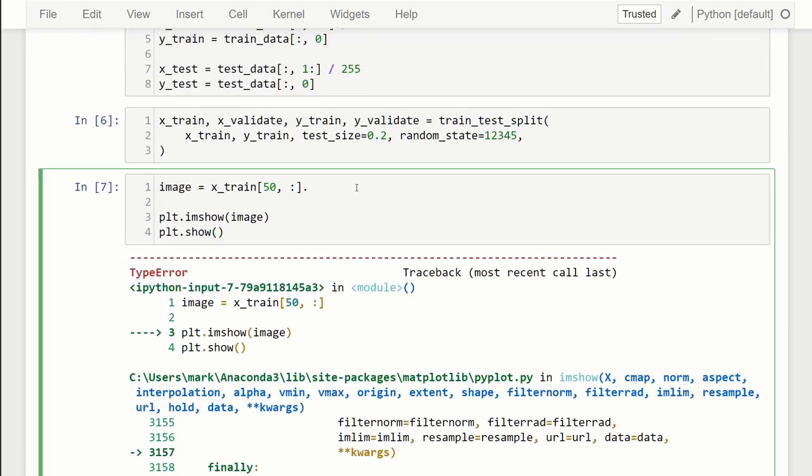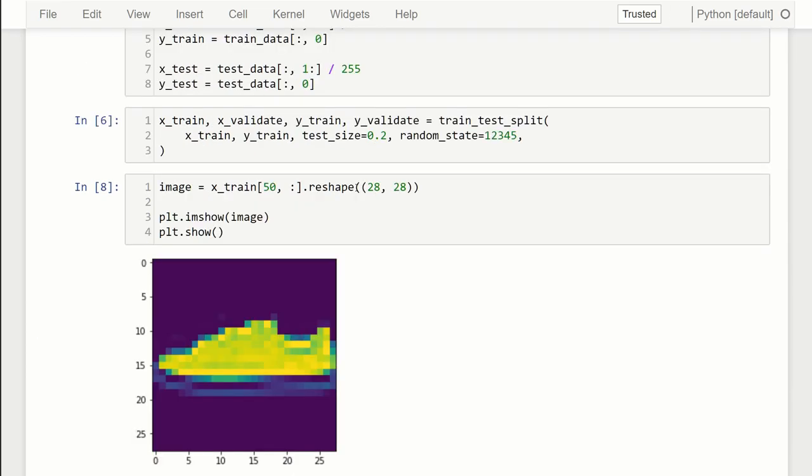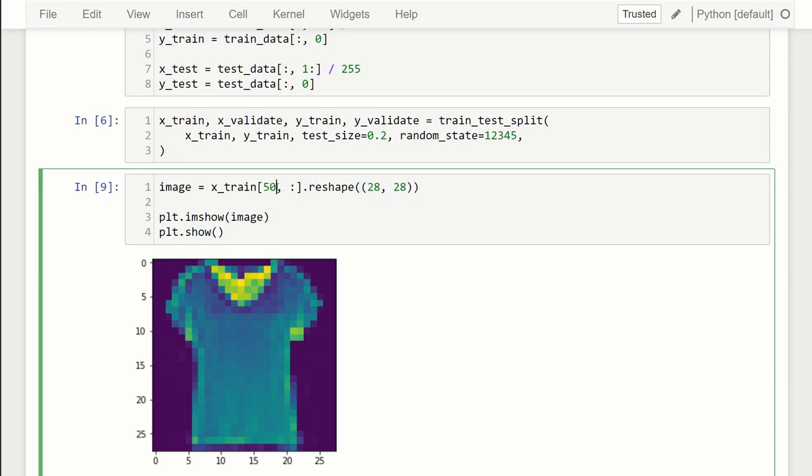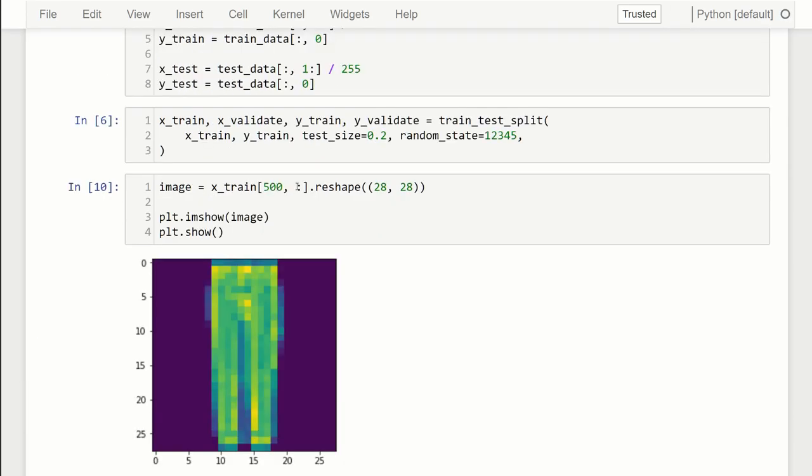So I forgot the key part. We want to reshape this. Like I said before, this is just a column or a row that's 784 long. We want to reshape this into the original image shape, which is 28 by 28. So now we've got an actual 2D array that we can plot. So here you can see we've got a shoe. If we were to pick another number, here we get a t-shirt, another number, we get some pants. So this is what the data looks like. It's just 28 by 28 images of some clothing.